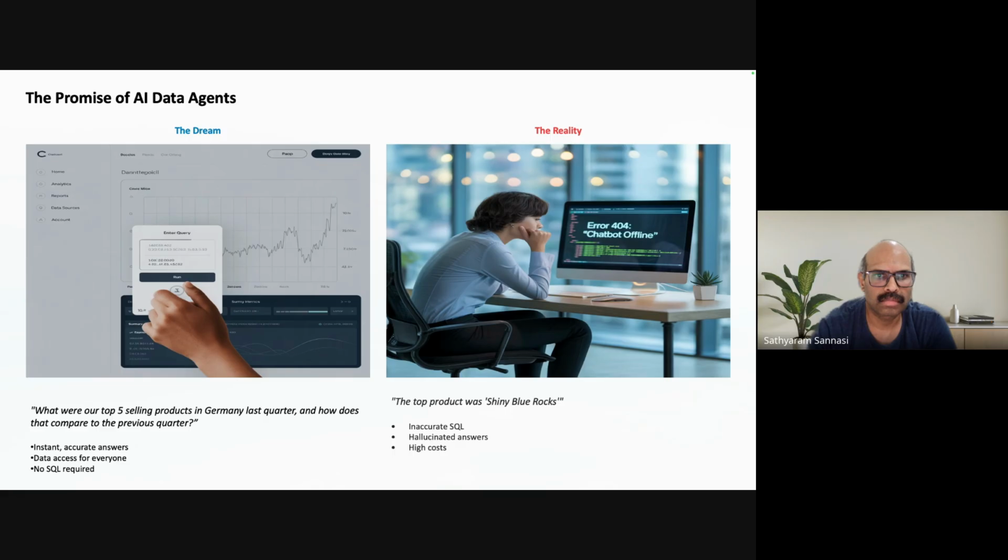If I type it in, I'm going to get the answer I want, and it is going to be accurate. That's what the ideal data agent is, and that's the theme for every business user who works on data. But you might get an answer back saying shiny blue rocks, which doesn't make any sense for the business user because there's no product like that, and to be honest, I don't know what it is. That is primarily because the SQL it generated was probably incorrect, or it never even generated an SQL, and it just came up with an answer.